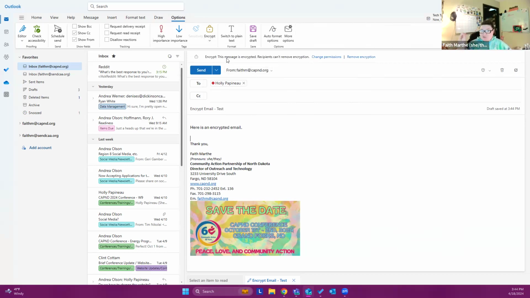It should say that it's encrypted. It'll say that they can't remove the encryption from this email. That's the point. There's a reason why we don't want people just taking the email that's encrypted and then unencrypting it and then sending it to somebody else. We want it to remain encrypted so that not just anybody can read that email. So you're going to select your encryption and then you're going to press send.